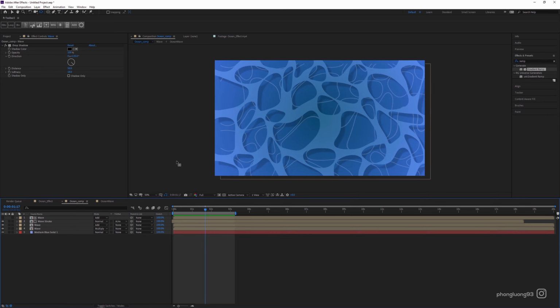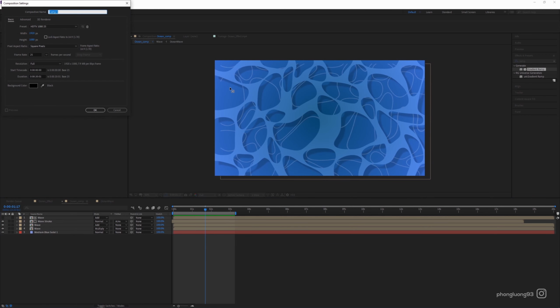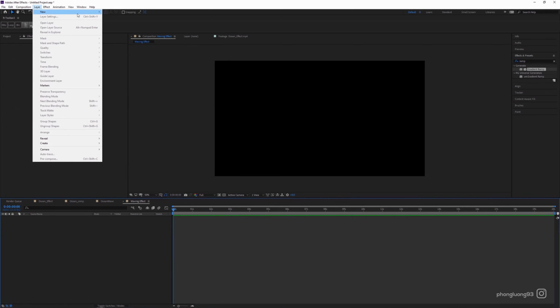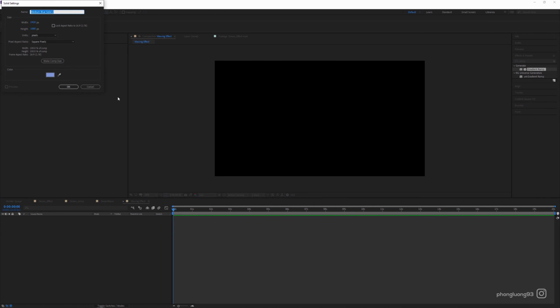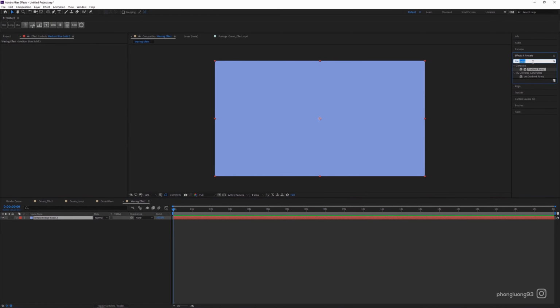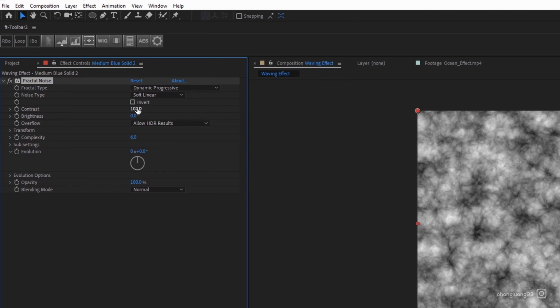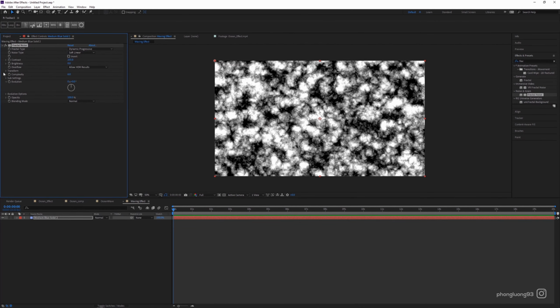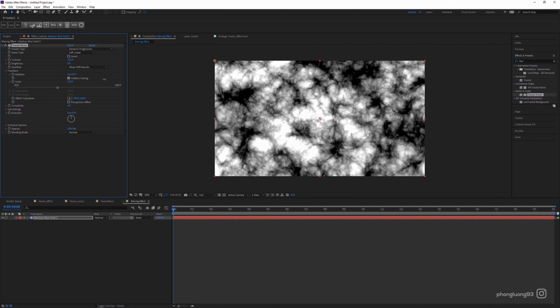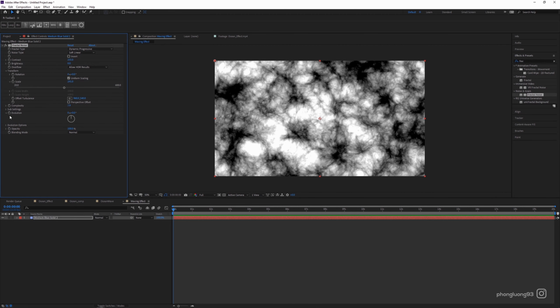The next step is that we create a whole new composition and put a new solid layer by going to Layer, New Solid Layer, and then we choose fractal noise. We choose the type of fractal noise to be dynamic progressive. We go to the transform and change the scale up a bit more so we won't feel too much distortion. Okay, next we're going to put the time expression for the evolution.